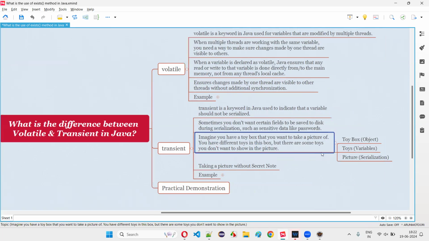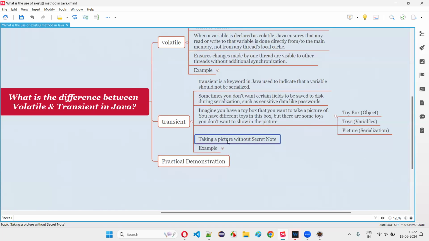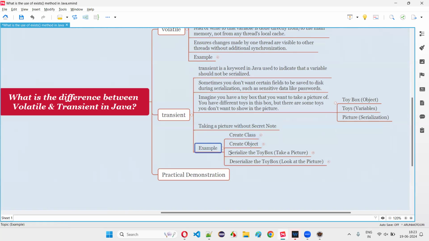So here let's take the example of the toy box, where the toy box is the object, and the toys are the variables, and the picture is the serialization process. You want to take the picture of not all the toys, but only your favorite toys, but one toy you don't want to take the picture of. One of the toys here is a secret node kind of toy. That secret node you don't want to share, let's say. So when you take a picture, you will hide the secret node and take the picture of the remaining toys. I'll show you guys how to do this in a practical way.